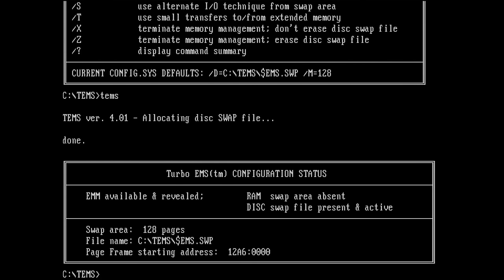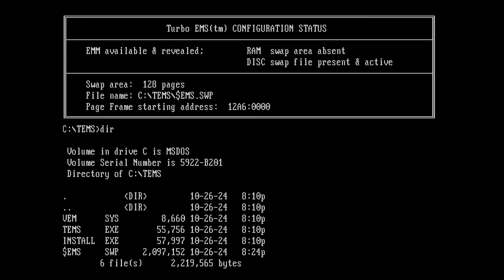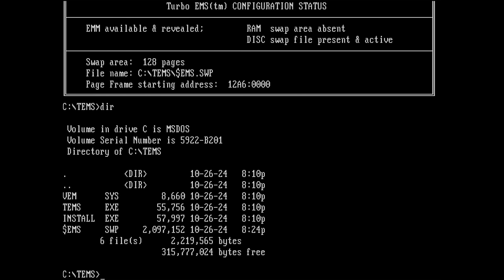So it allocated the swap file, and then we get a small summary here. And as you can see, the swap area is 128 pages. So this is our 16 kilobyte blocks that we mentioned before. It copied the swap file into our TEMS directory, and we have a page frame starting address. Now, for those of you who are familiar with EMS, you can already see that that address looks a little bit funny because it's a very low address, but we'll get to this. So here's our swap file, and you can see it's 2 megabytes. So now let's see what MEM reports.